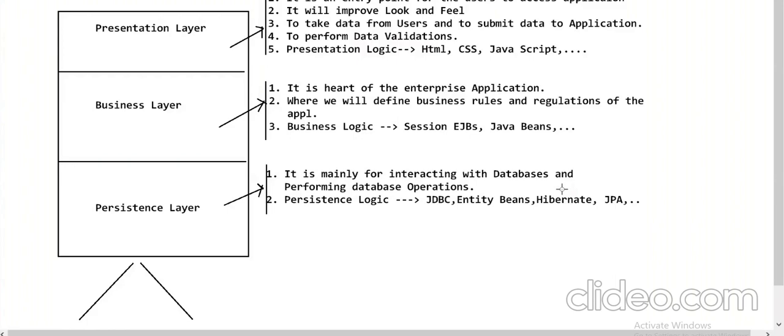The first one is the presentation layer. The next one is the business layer, and the next one is the persistence layer. For the presentation layer, we already understood the requirements. It is an entry point for users to access the application. It will improve look and feel, take data from users and submit data to the application. It performs data validations. To prepare the presentation layer, we use presentation logic.